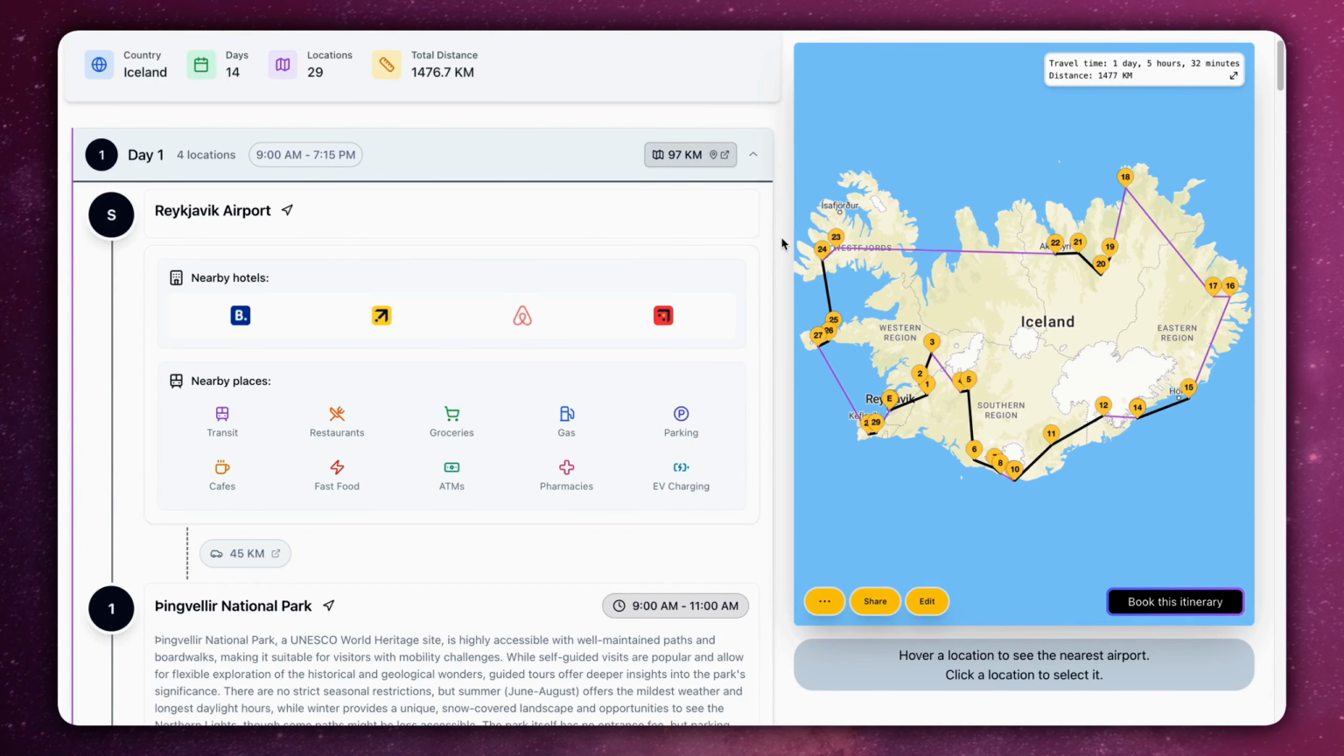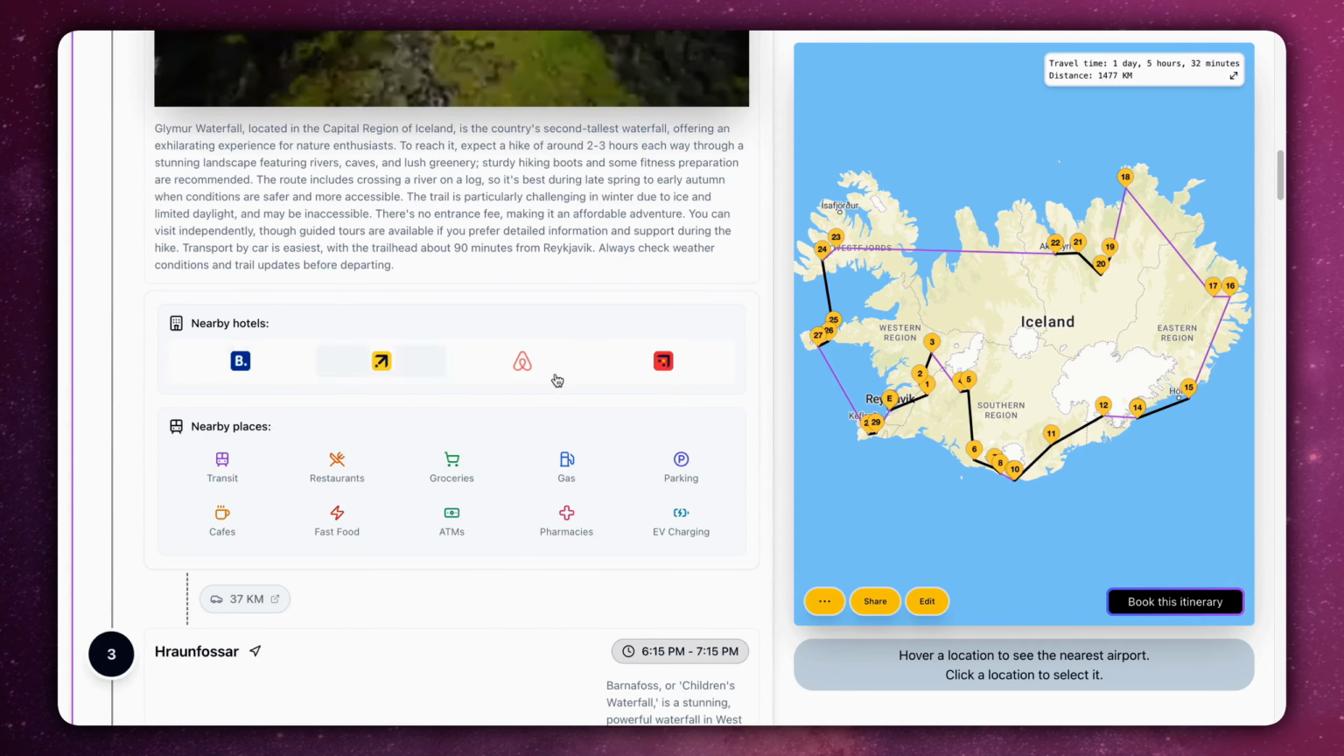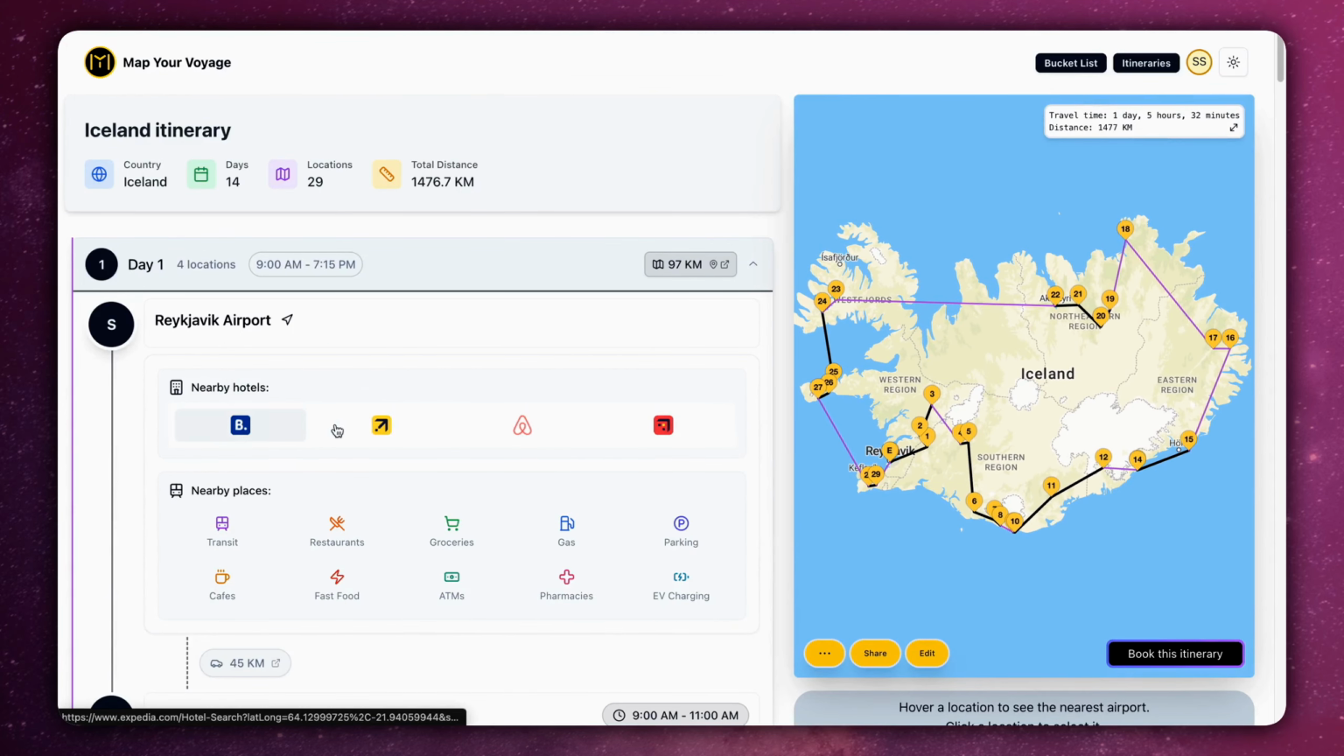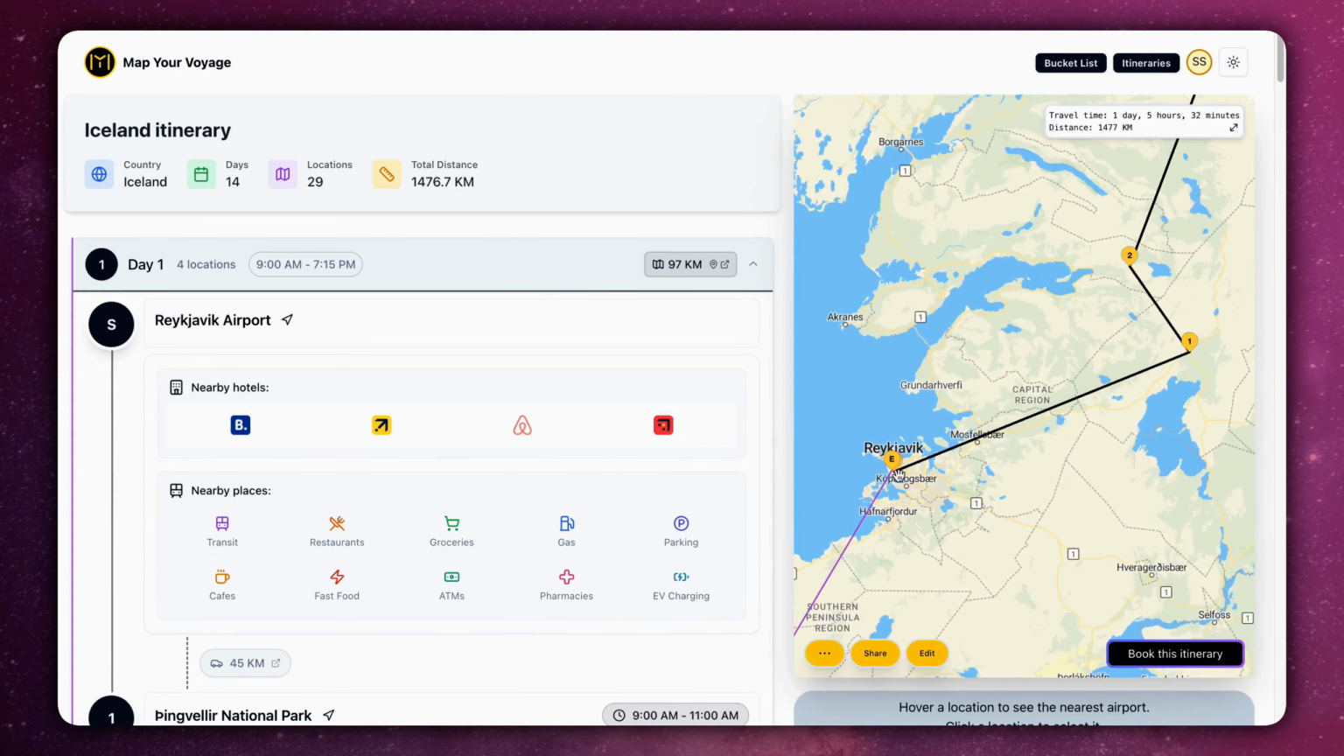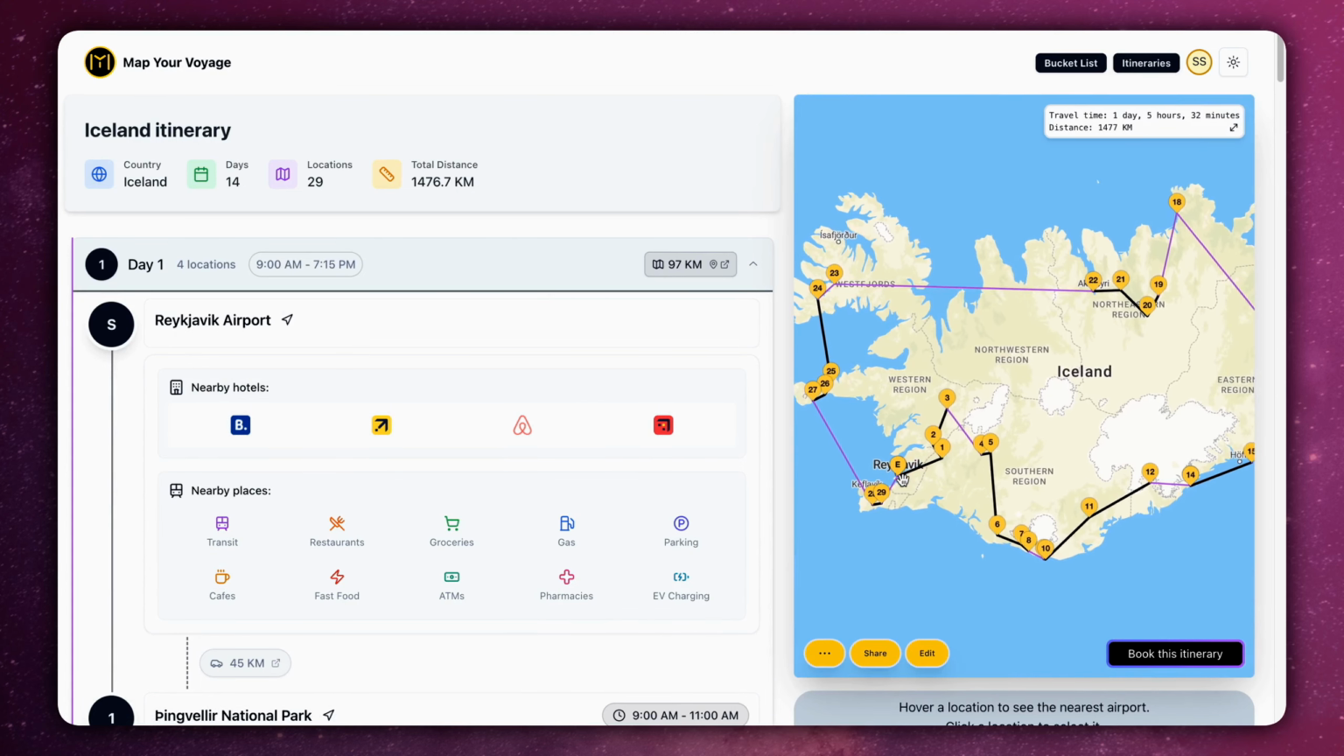You can also book hotels near any chosen spot with ease. For every location, we have links to nearby hotels. Let's click on these links to see what happens. This is the first location, Reykjavik Airport, shown here on the bottom left of Iceland.